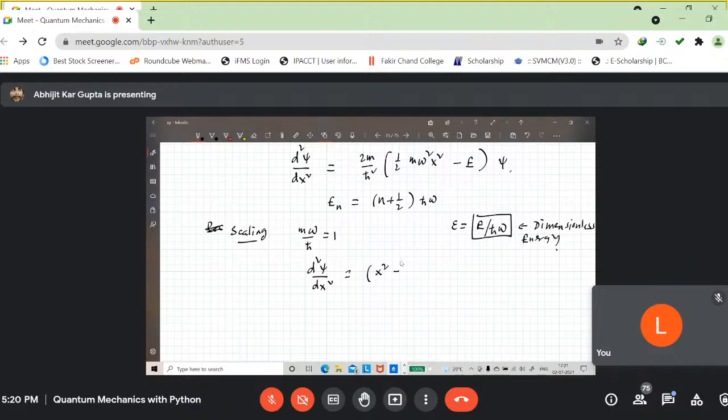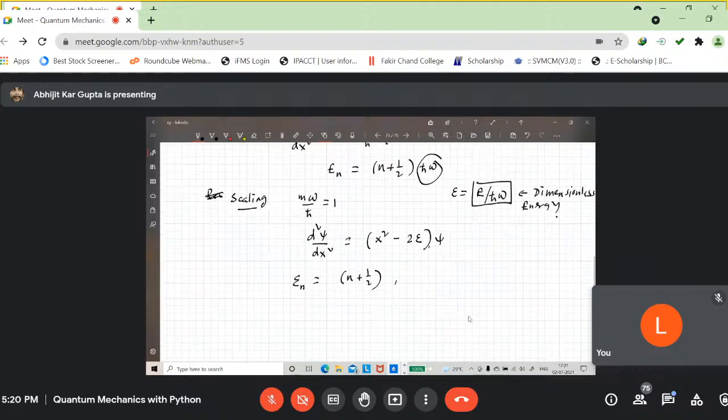Okay, so now you have simply 2 epsilon and psi. And now your energies you can write as En, and of course you understand H cross omega is 1. So En is actually n plus half. And now it is easy to locate where the energy values are, because n goes from 0, 1, 2, 3, and so on. So now the energies are half and so on.